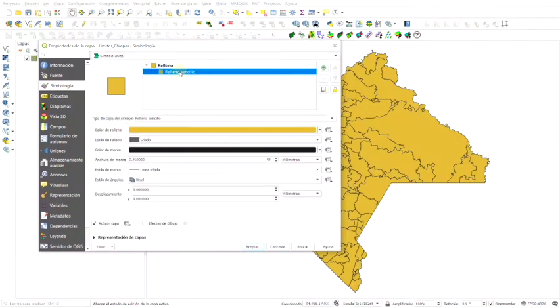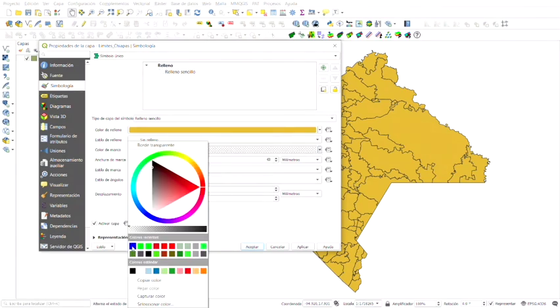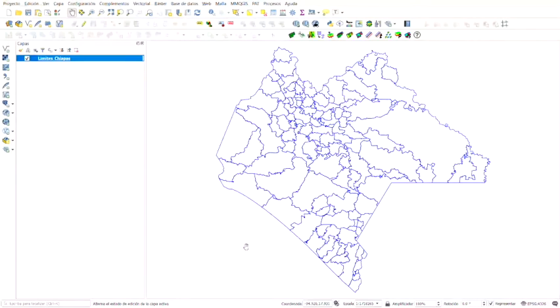But since we're working on the limits, we're going to click in the filling and remove the filling. And we're also going to change the color of the border of the lines. Let's use blue so that it looks better. Then I press apply. And it's going to change based on the options that I chose. So now we have the map with the different limits of each one of the municipalities.